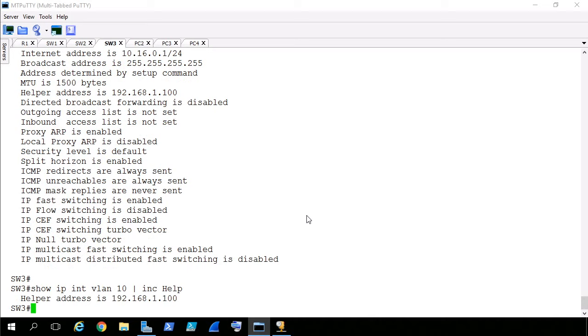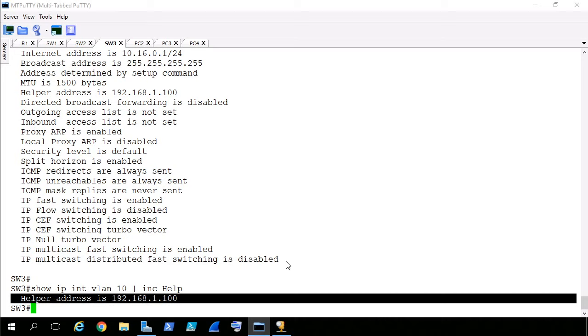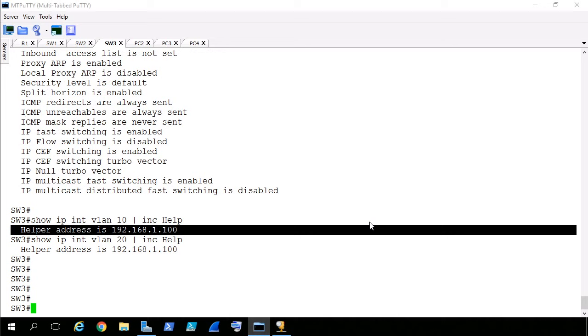Basically, that says, please show me the output of show ip interface for VLAN 10, pipe, only include lines that have these literal characters, capital H, E, L, P. So there's the helper address. I just wanted to verify that it's set for that interface. And we'll do the same thing for interface VLAN 20, just to verify our work. All right, great. So now let's go to a client.